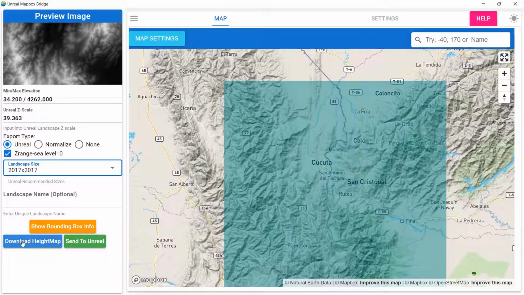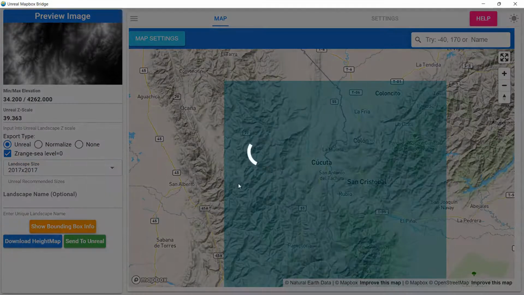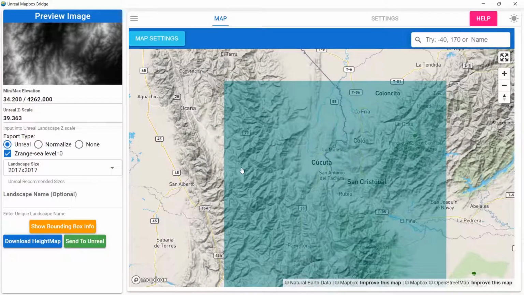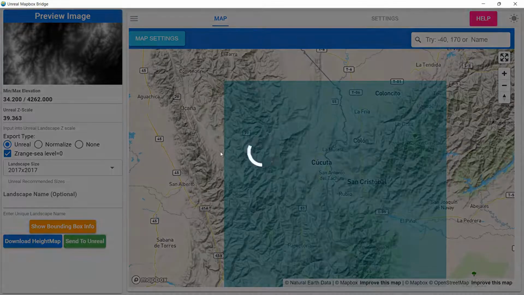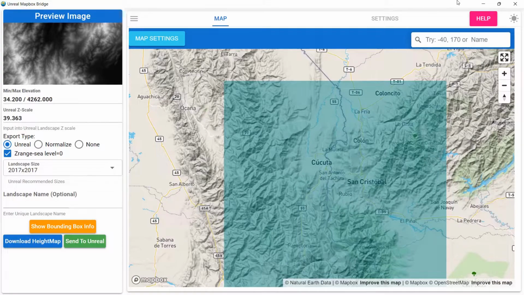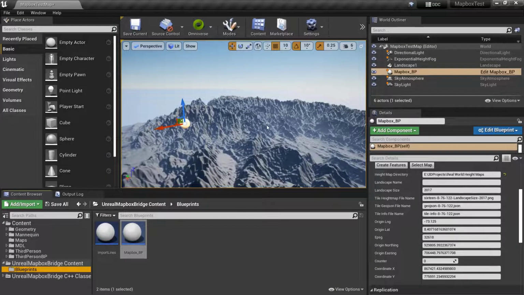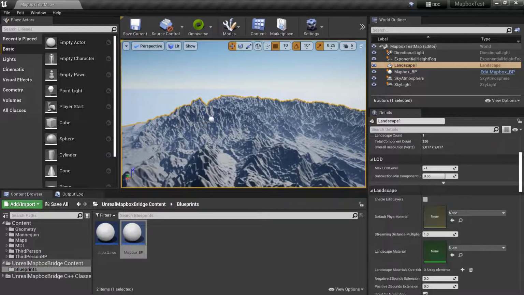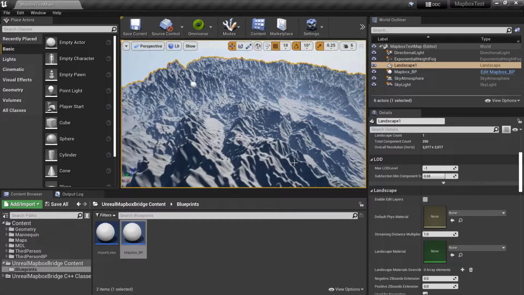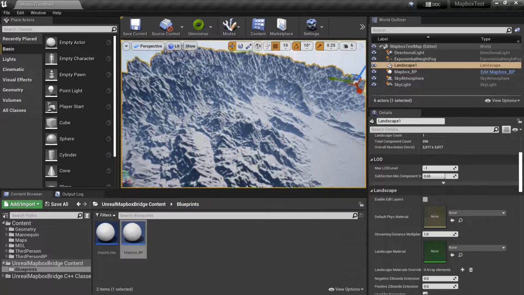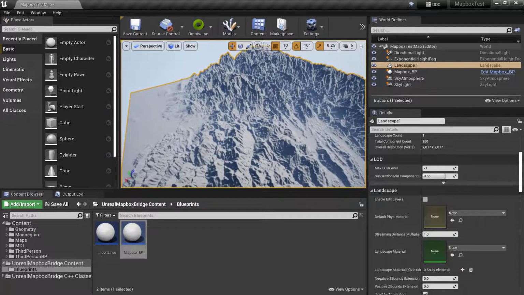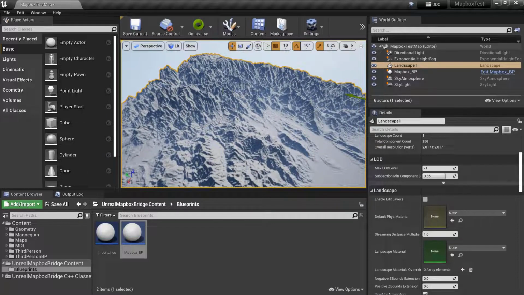So the first thing I'm going to do is hit download, and it's going to start its download process, and it'll finish. Next, I can hit send to Unreal, and it'll start doing that as well. Now, it sent it to Unreal, and if I minimize my web application, you'll see it has imported it as landscape 1. So we can zoom out a little bit, and you see now the Z scale is off. It's probably a little big.